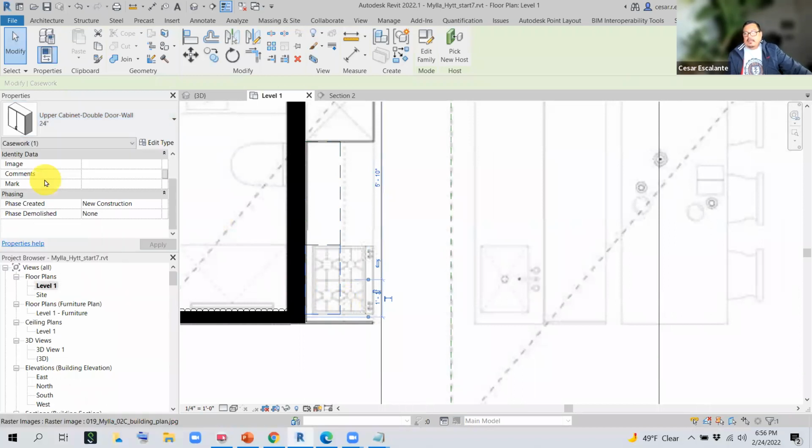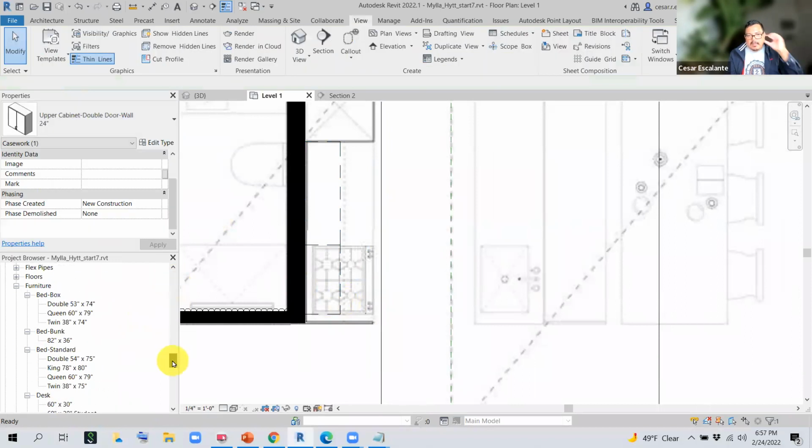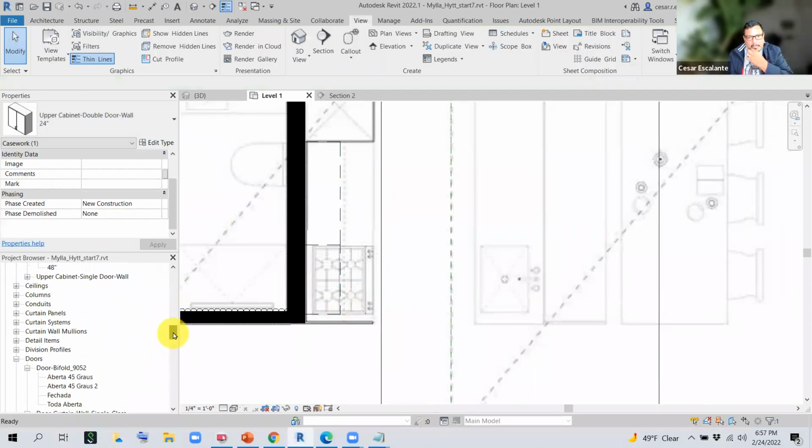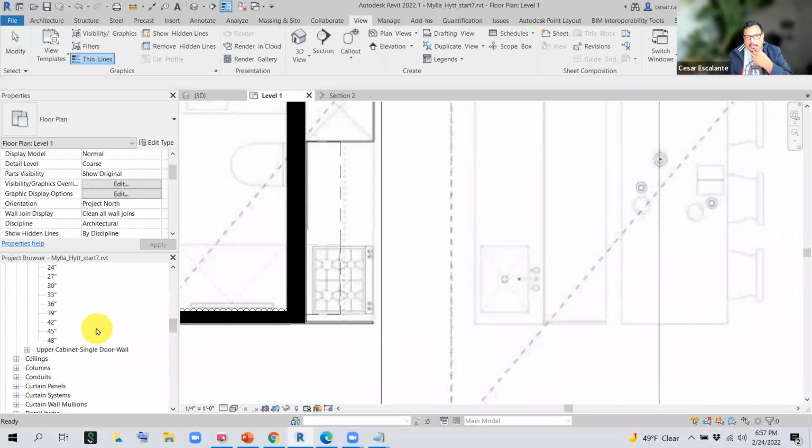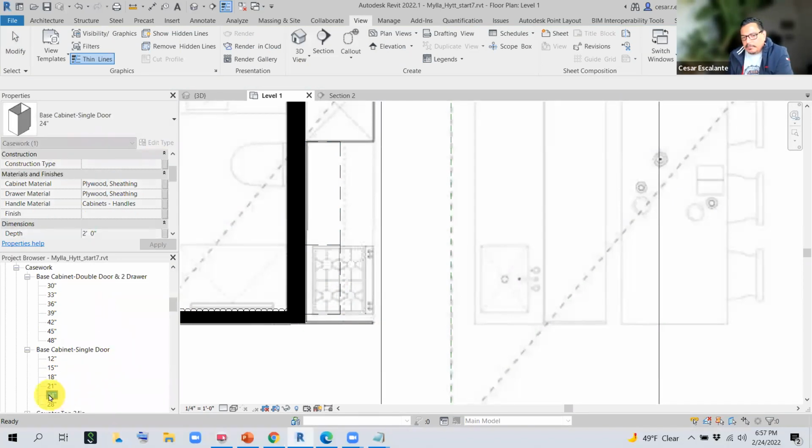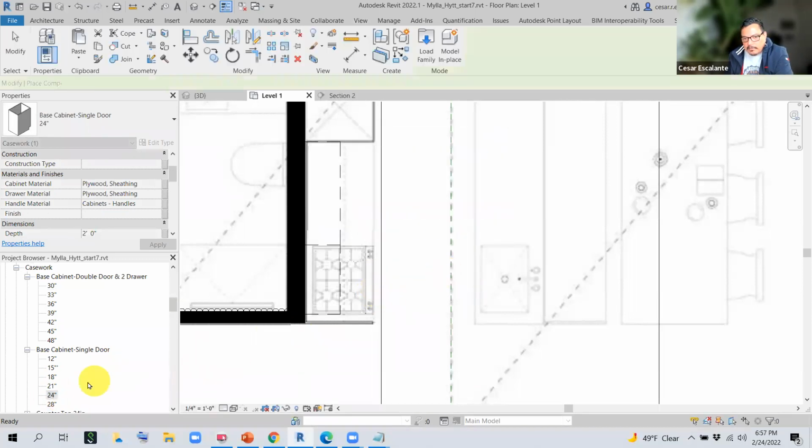Let's place the lower cabinet. Scroll down to the casework, and the base cabinet single door, we're going to bring the 24 inches, drag it and drop it. Just drag it.